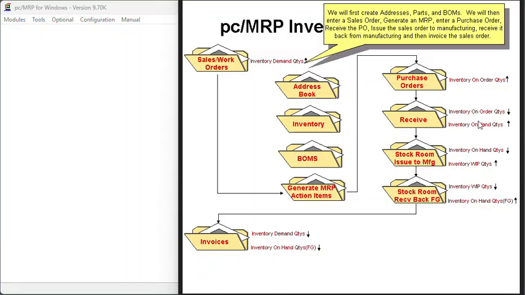When the stockroom issues parts to manufacturing, the quantity on hand is decreased and the quantity in WIP is increased. When the stockroom receives the finished assemblies back from manufacturing, the quantity in WIP is decreased and the quantity on hand of the finished assemblies is increased. When the sales order is invoiced, the on-hand and on-demand quantities of the finished assemblies are decreased. So that is a good overview of how MRP's integrated modules allow you to schedule and run your manufacturing operations.